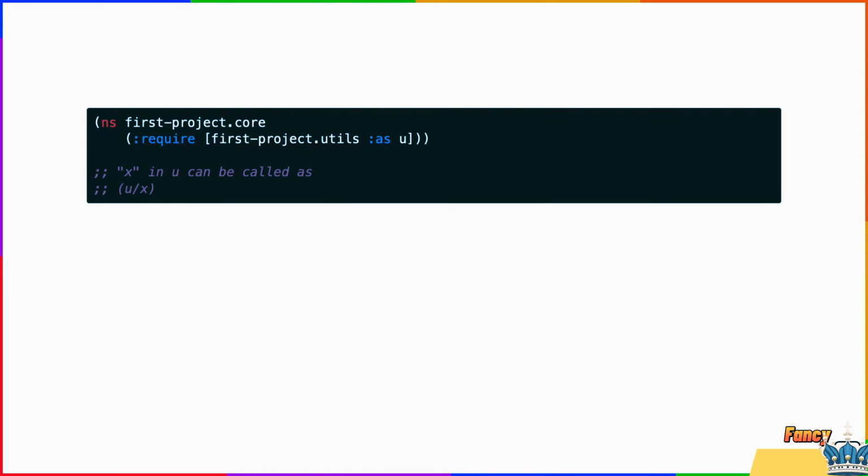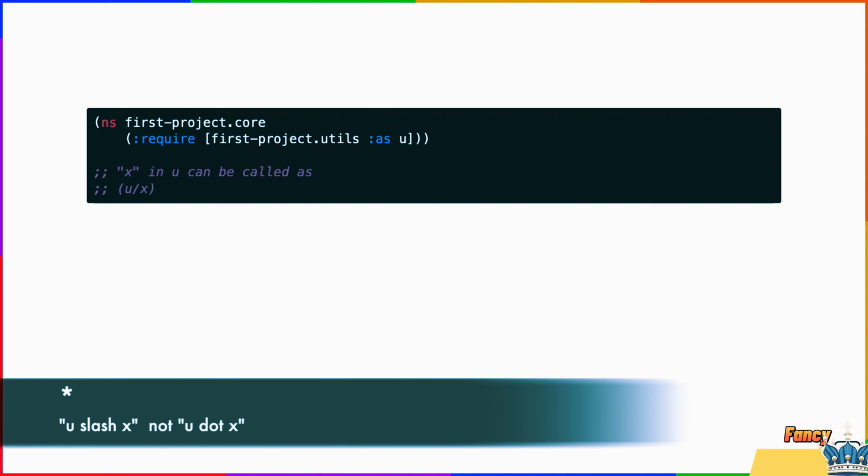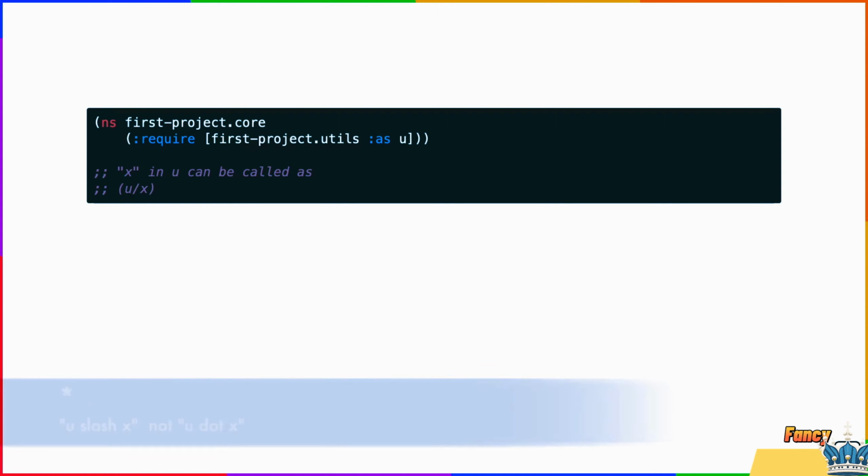If we had another namespace, say firstproject.utils, we can use the functions defined there in the core namespace by using the require argument for this macro. With the require statement, any function x defined in firstproject.utils will be available as u/x in the firstproject.core namespace.